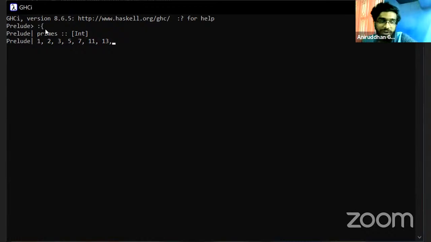The number one doesn't matter, it is neither prime nor composite, that's okay. So I think a safer statement would be that if you start with that, all you'd be left with is the set of all non-composite numbers. So let's try implementing this in Haskell. That's what we want to do now.